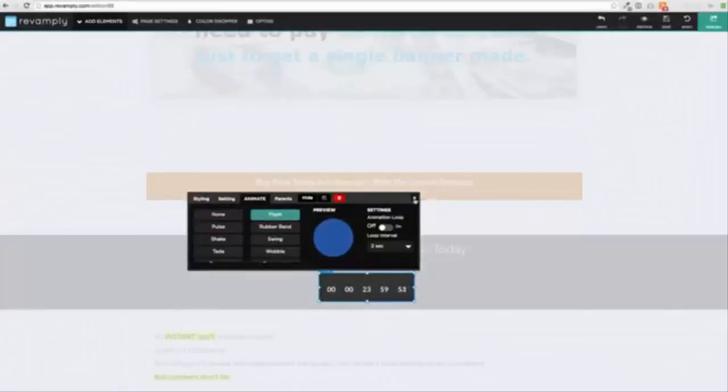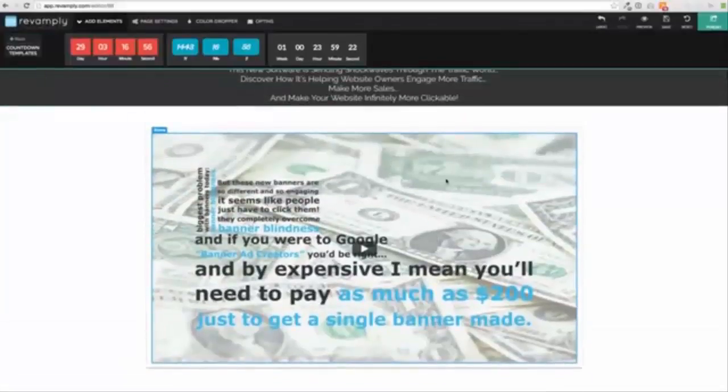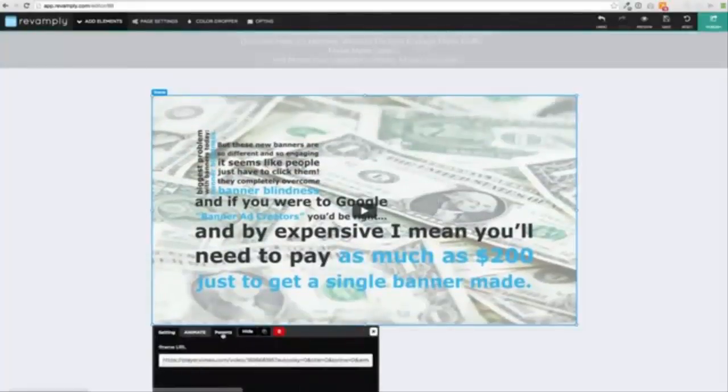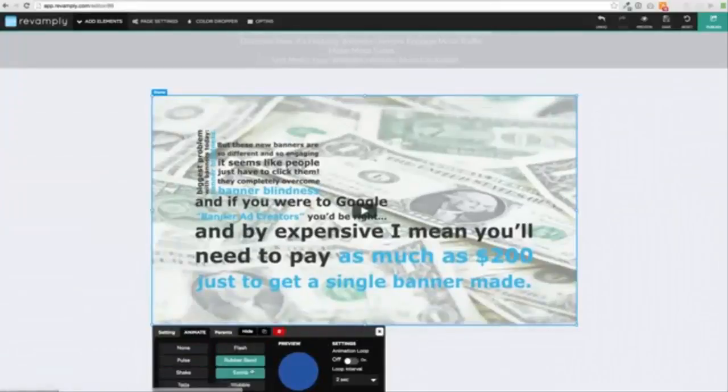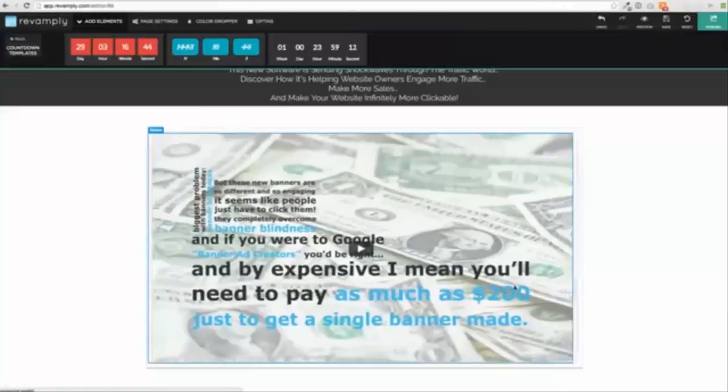I can also animate other elements on the page as well. So say for example you wanted to animate this video. With the software you can animate the video as you may want. So now when this page loads, it'll now have these different effects as we want them.